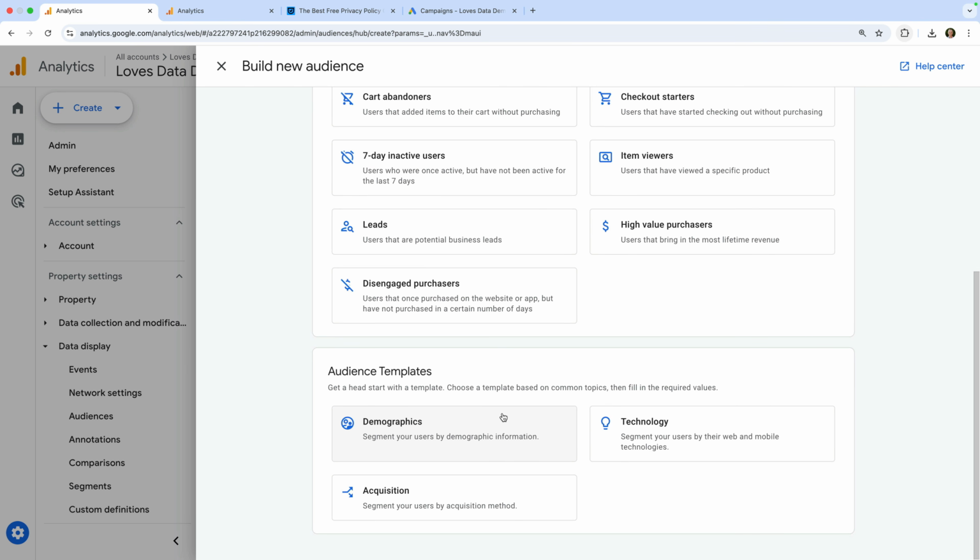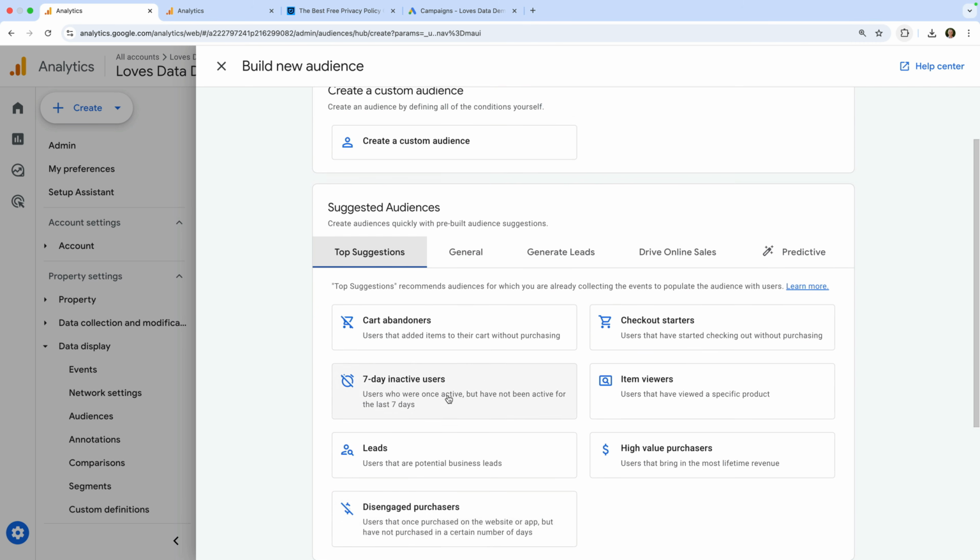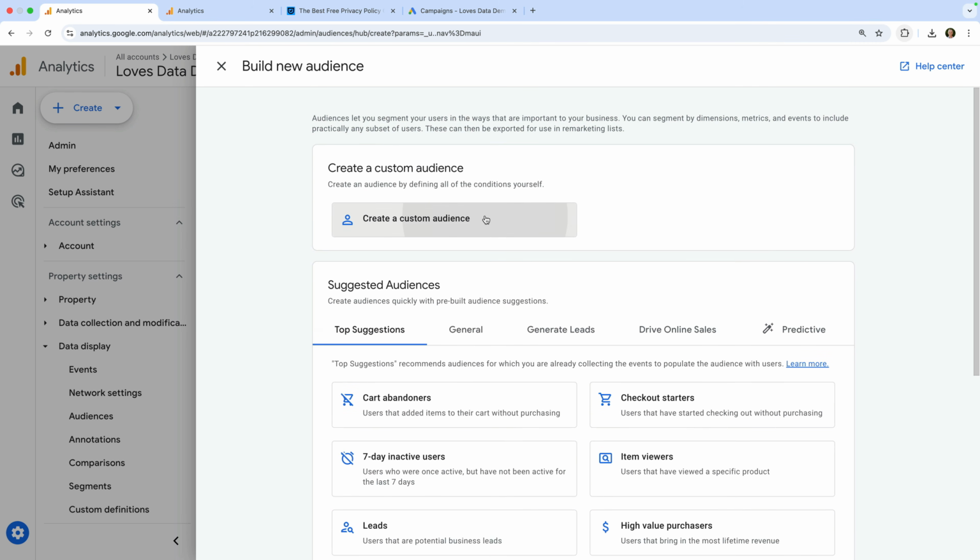And at the very bottom, there are some general audience templates you can use too. For example, if you wanted to create an audience based on how people are finding your website, you could select Acquisition to start building an audience. We're going to create an audience from scratch, so let's select Create a Custom Audience at the top.